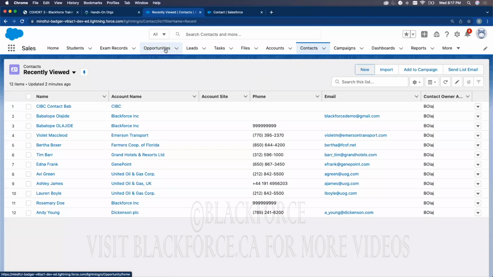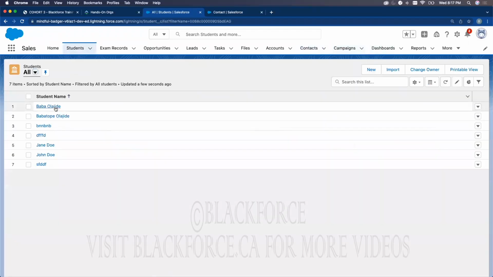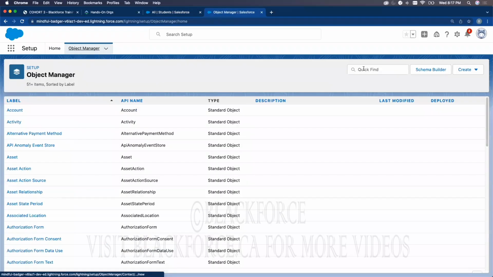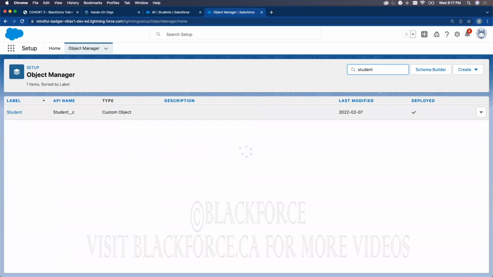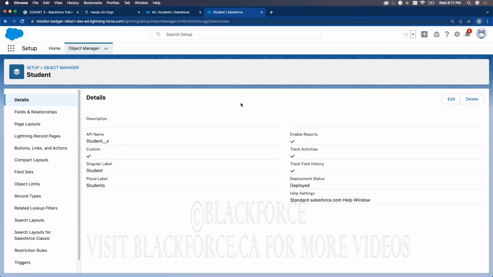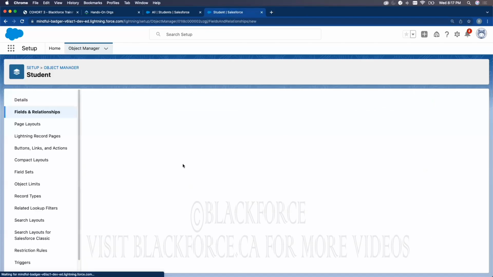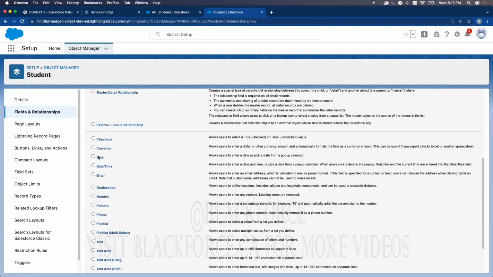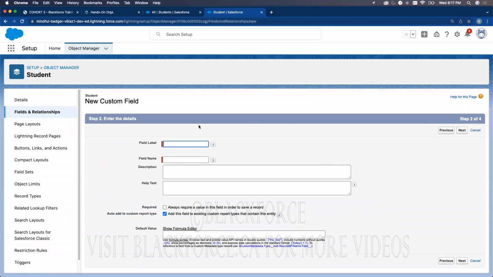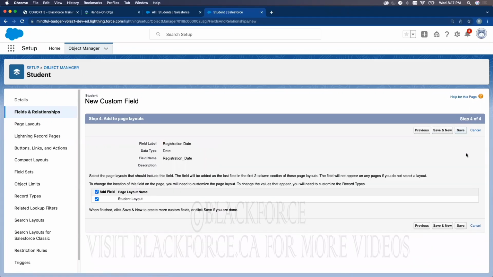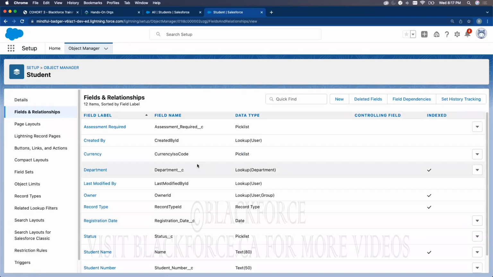Let's say we have a new object called students, and we want to add registration dates in the student object. I go to the student object, I go to fields, I go to new, and I choose date. I put in registration date, click next, and I save. So now we have a field called registration date in the system.